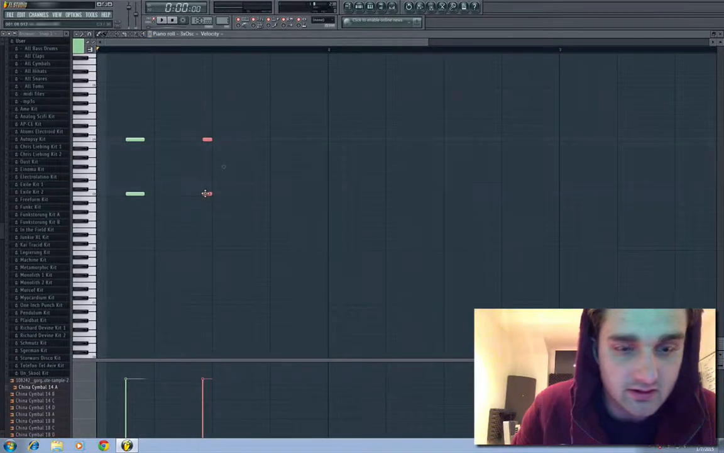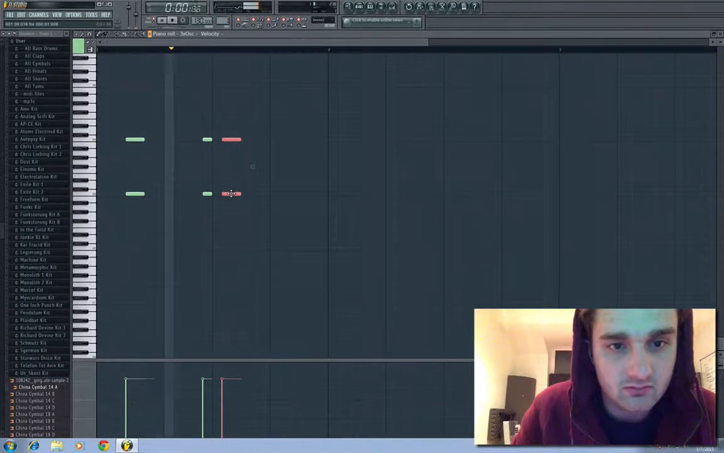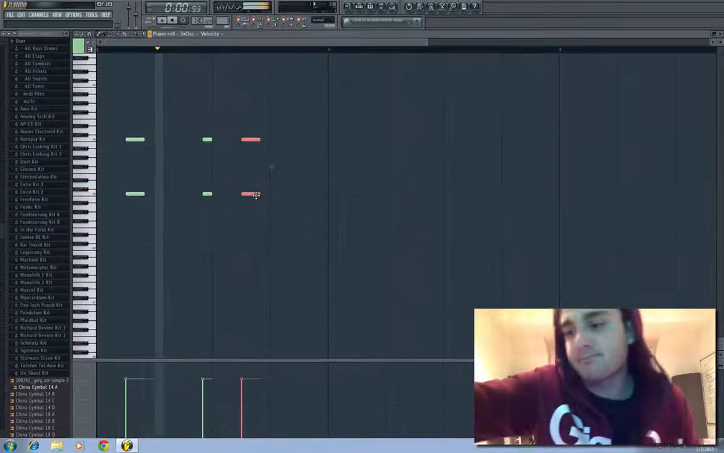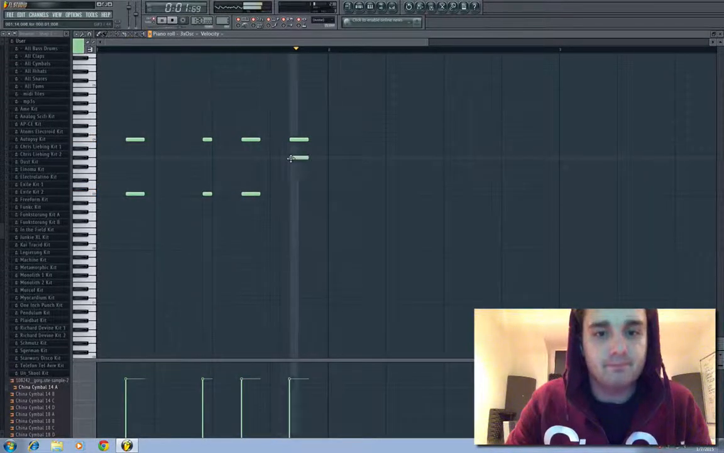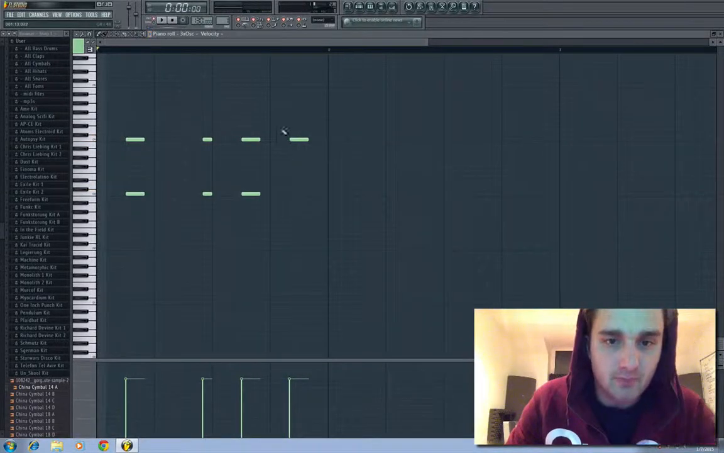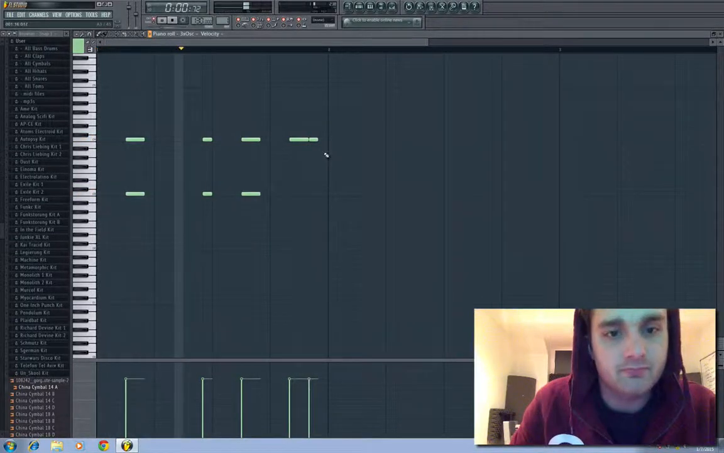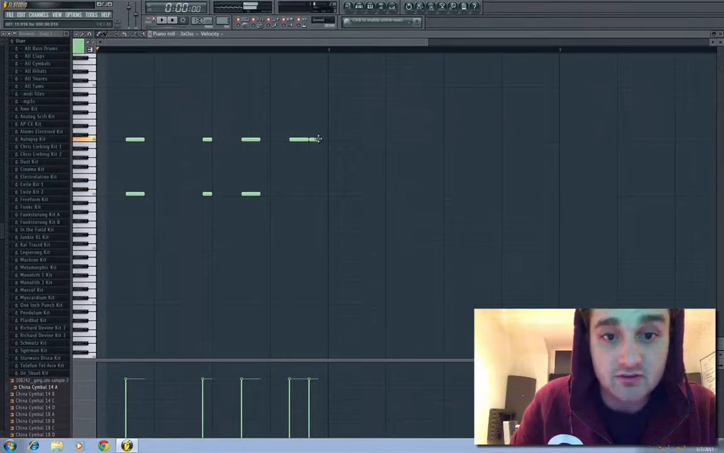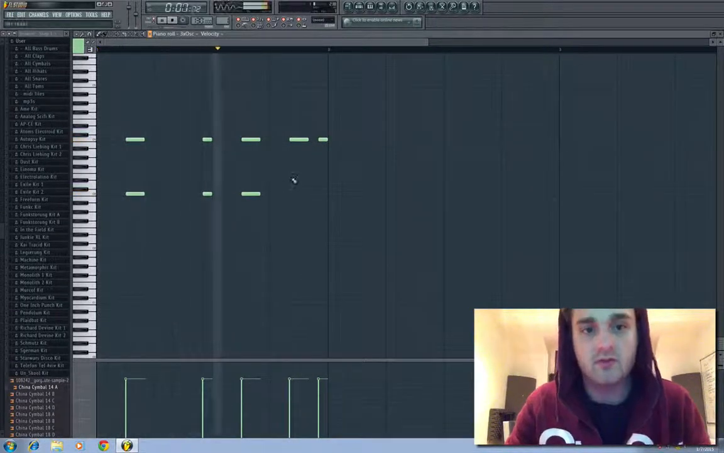Okay, so this is quite a nice trick: go one bar before the kick and then three after. See how it goes? Okay, so it's just real simple stuff. I'm just playing for a little bit so you can see how I construct stuff.